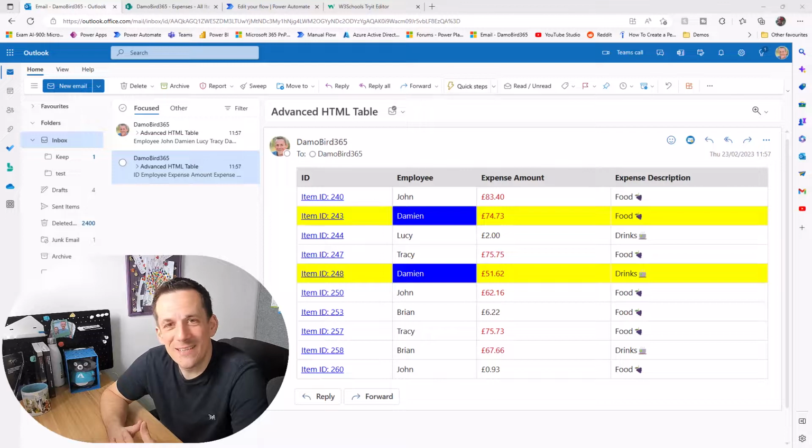Hi there folks, in today's demonstration I'm going to show you how we can build some advanced HTML tables in Power Automate. Out of the box there is an action, create HTML table, that allows you to turn a data source like a SharePoint list into an HTML table, but what if you want to highlight one of those rows based on a condition?